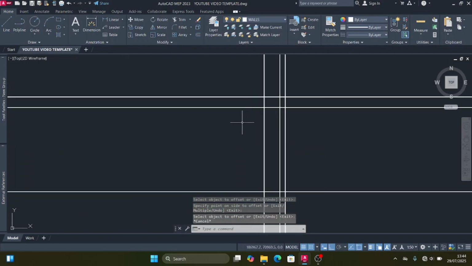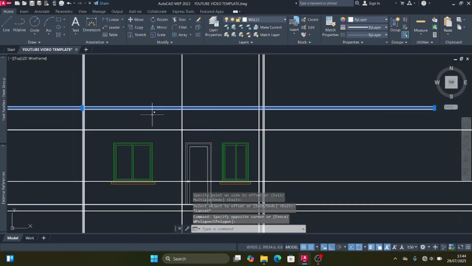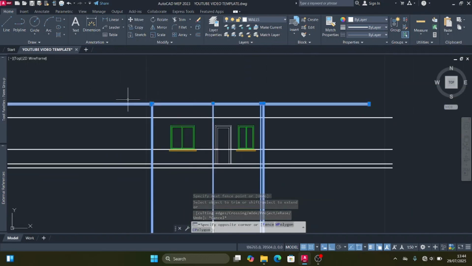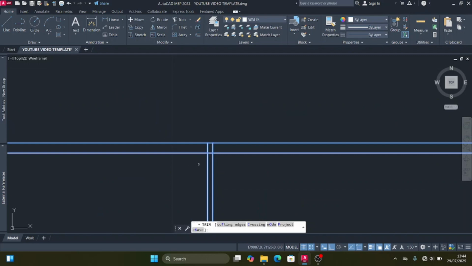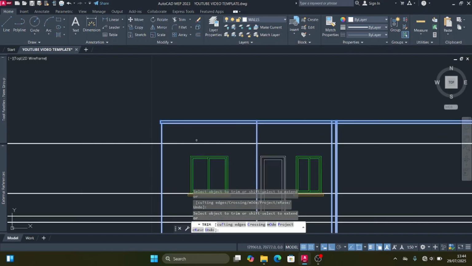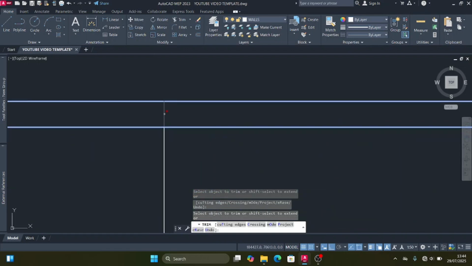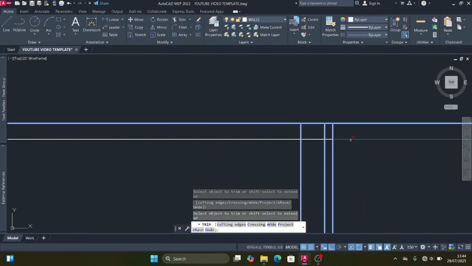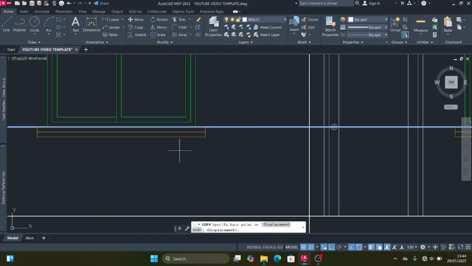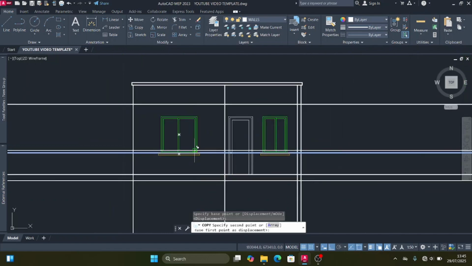right? Then I'll select those uppermost lines, click at the trim command, then I'll trim off these upper lines, then also I'll trim off those lines, then this line, that line, that line, then these two lines, then also these two lines. Right. Then next, I'll select that line, click at the copy command, click at this point, then I'll drag it up here.